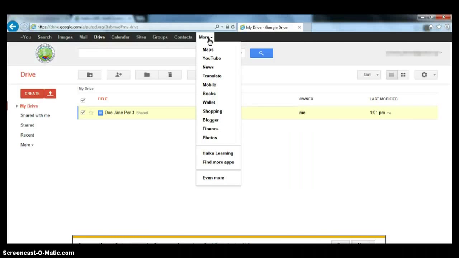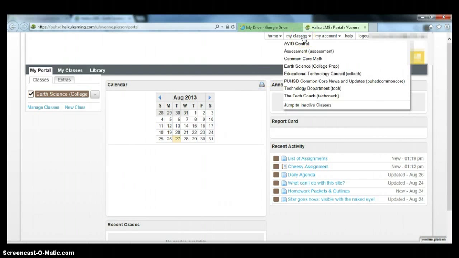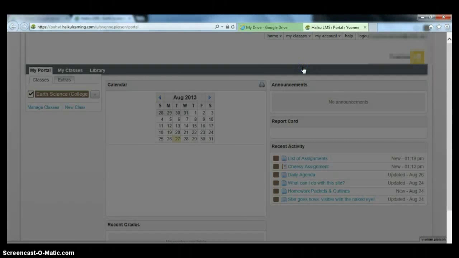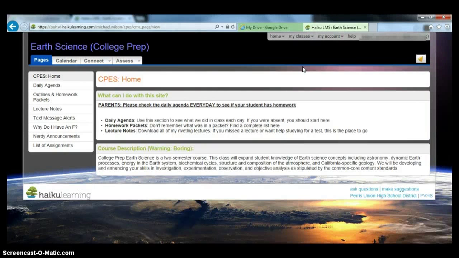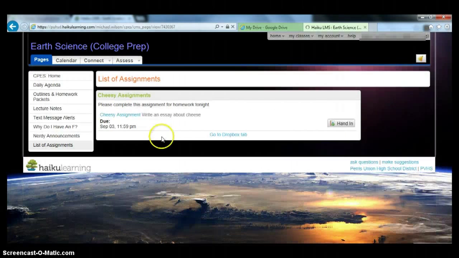Just like you did, they're going to select on More and then down to Haiku Learning. When their Haiku homepage appears, they're going to go to My Classes and select on your class. In my case, it was Earth Science. Here they see the Earth Science homepage, and at the bottom is my list of assignments. When they click on that, they'll see my page with the assignment on it.